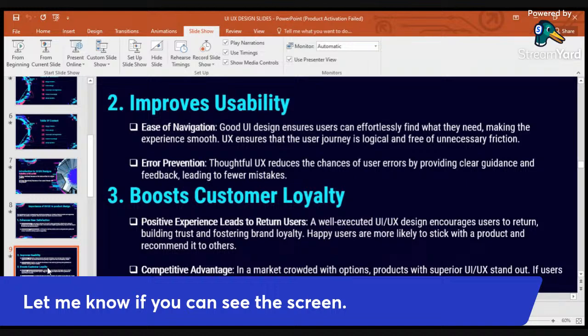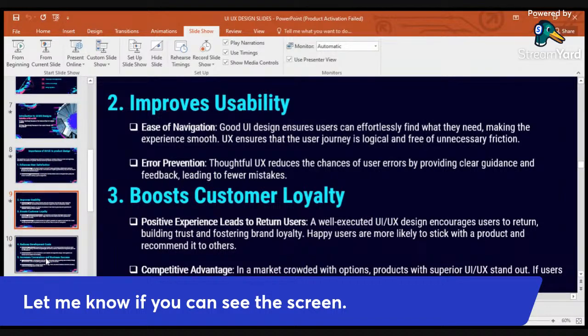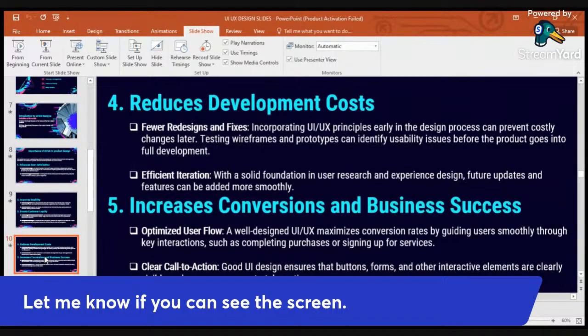Then competitive advantage. In a market crowded with options, products with superior UI UX stand out. If users find your product difficult to use, they are likely to switch to a competitor. If people find your website easy to navigate, they understand it even if they are not that learned, in quotes, they will definitely not switch to your competitors. But if you are not giving them that ease while interacting with your website, they will definitely switch to your competitor. That is the whole essence of the UI UX.